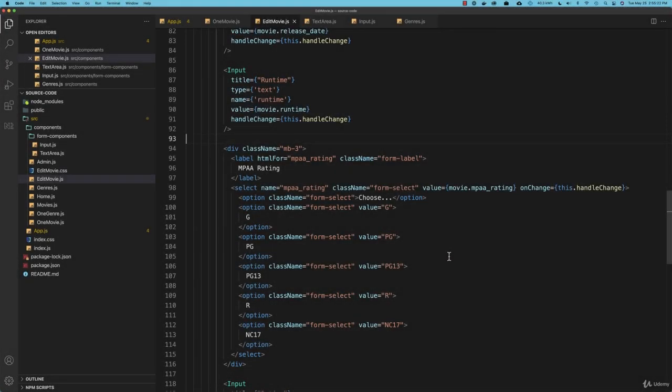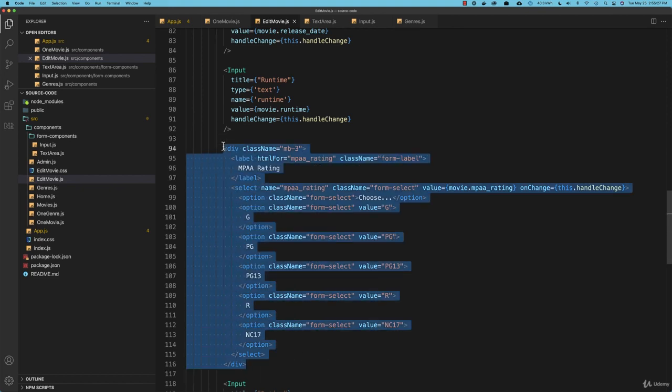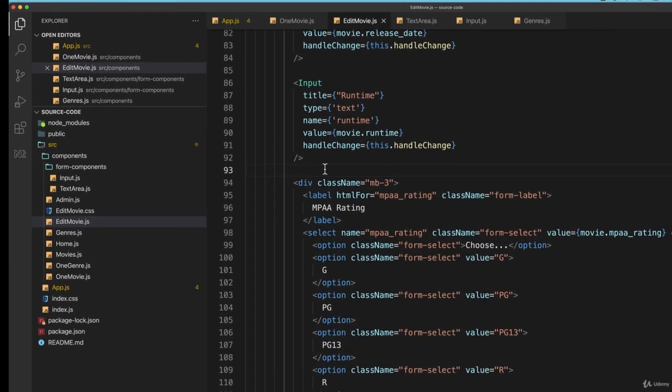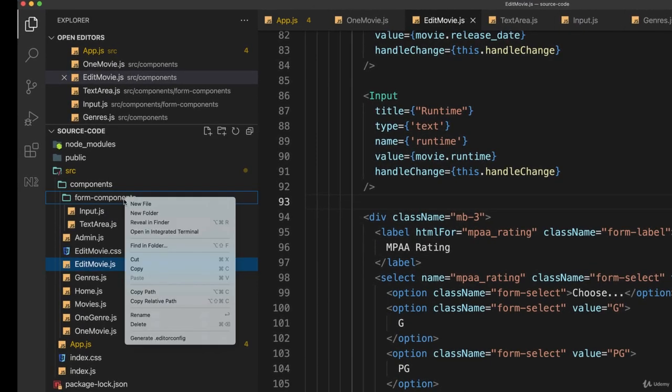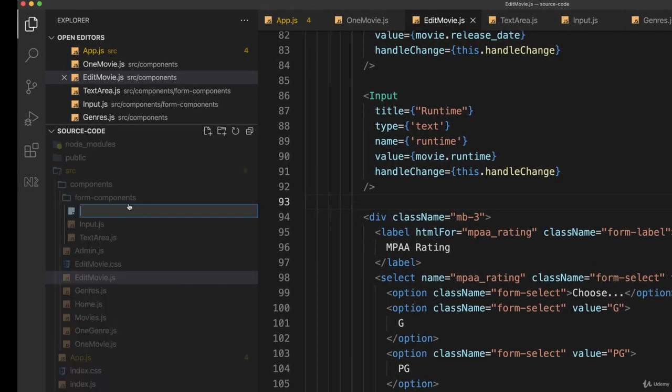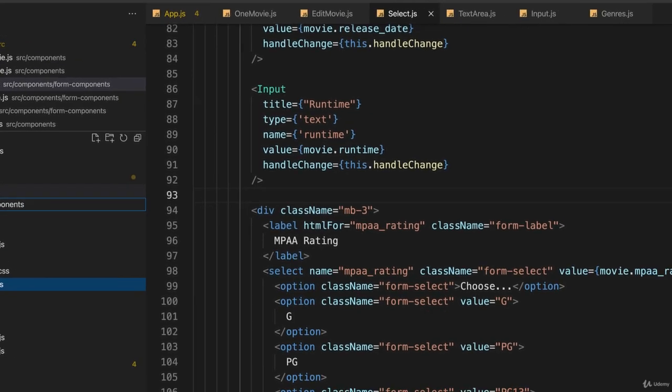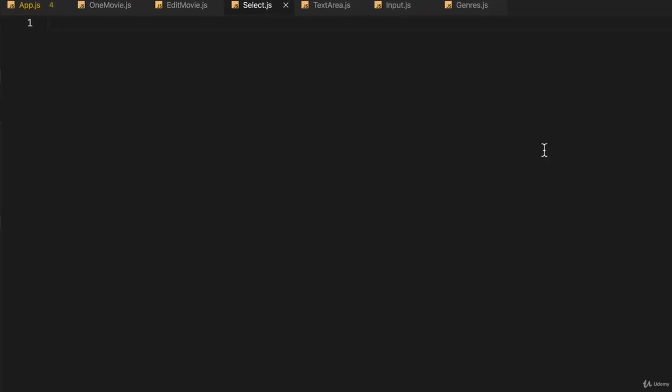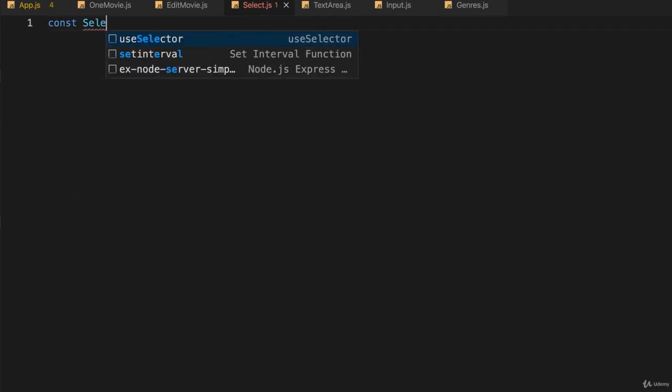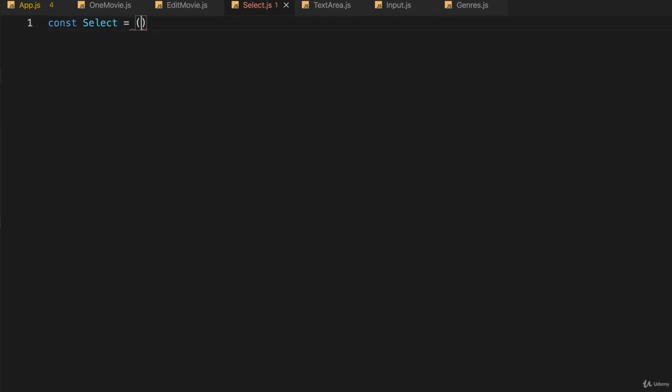So this time around we want to replace this entire section of JSX with a reusable select component. And not surprisingly, the first thing I'll do is go to Form Components and create a new file, and I'll call it select.js. And I'll use the same syntax and logic that I did for the other components. I'll create a constant, which I'll call select, and it will be equal to, and we'll take props as a receiver, and make it a standard arrow form. And we'll return some JSX.